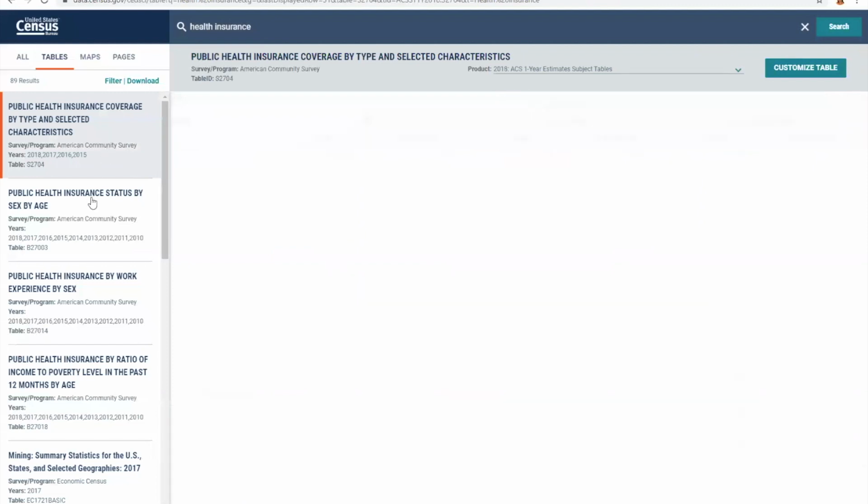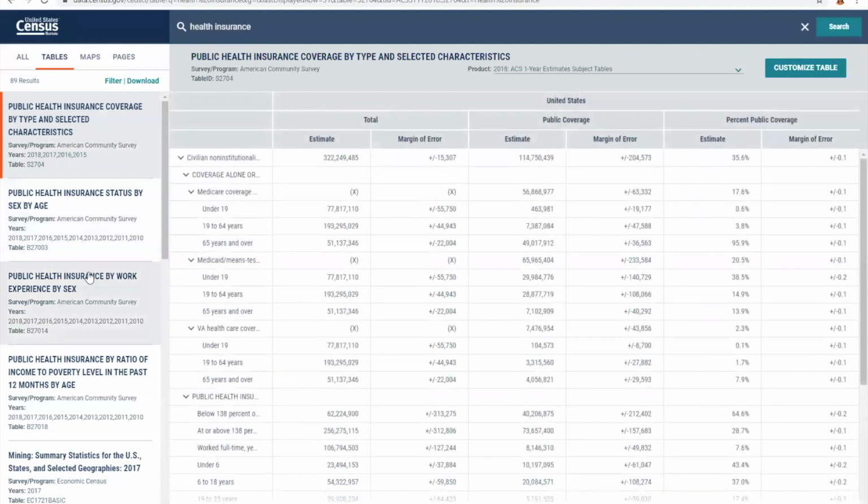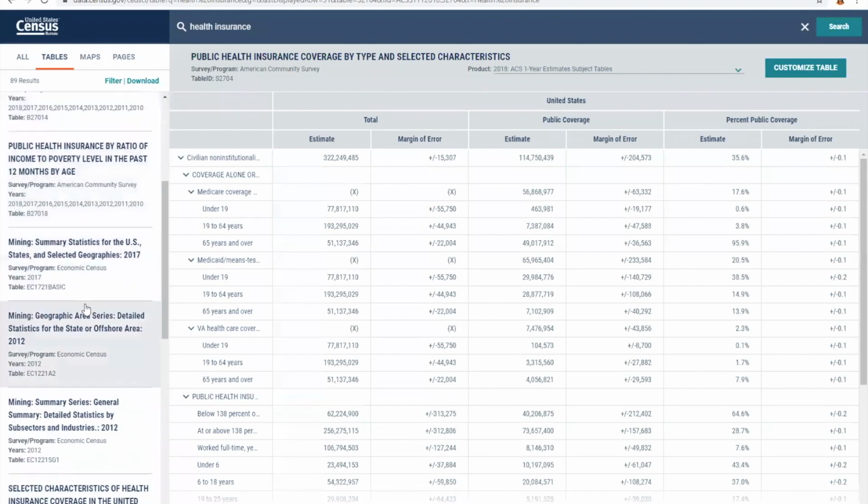You'll have all of this, the public health insurance, and so on. You notice the question specifically asks about company-based insurance. So public health probably is not going to cover that, right? This is something you have to think about as you're searching. What you're really looking for is the type of health insurance.